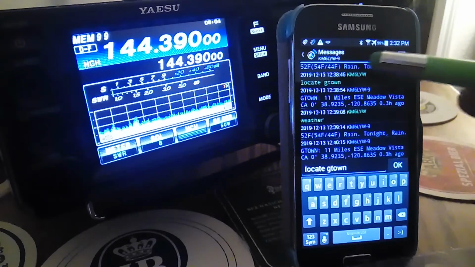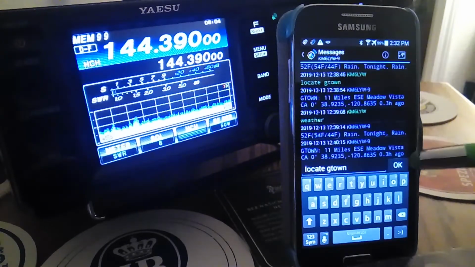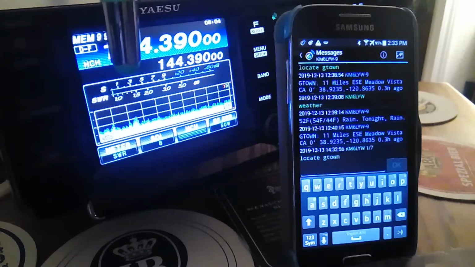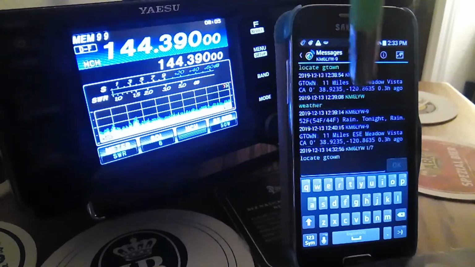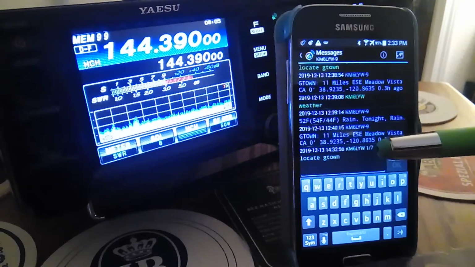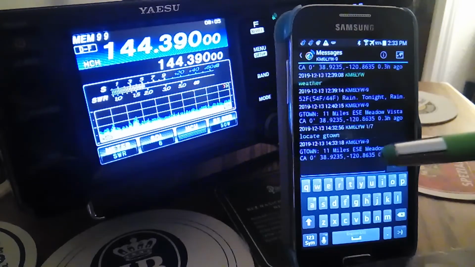This message is going to KM6LYW-9, which is a virtual radio I wrote in the cloud. And I'll send that. And you'll notice that it's sending some stuff, receiving some stuff. Hopefully I'll get a packet back here that says the position of G-Town and how long ago it's been since he's transmitted. You can see the packet retry counts here. We got 1 of 7. Yeah, it doesn't look like I made it to a digipeater yet. Oh yeah, there it did.